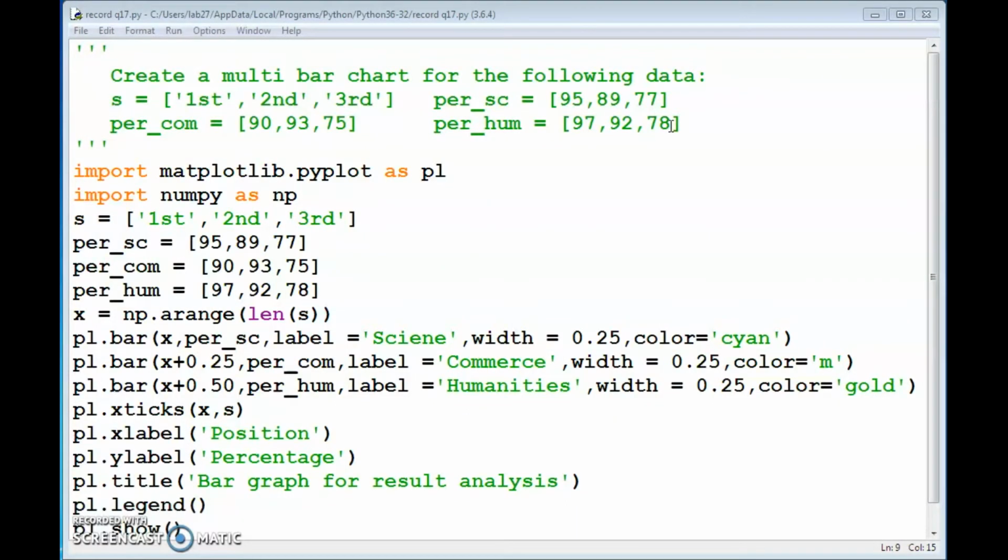Okay. For that we can use the statements: import matplotlib.pyplot as pl, import numpy as np, s is equal to first, second, third, pr_s is equal to that all values, then pr_commerce, pr_humanities values. Then we have to create the x points. x is equal to np.arange(len(s)). The length of this s is 3. So in this x we can store 0, 1, 2 values.